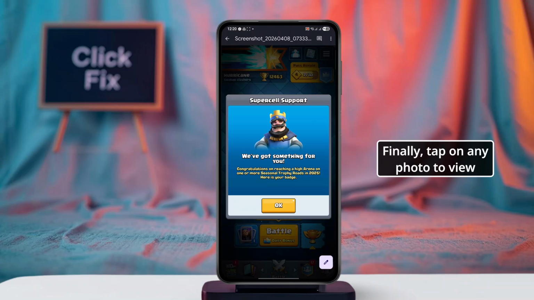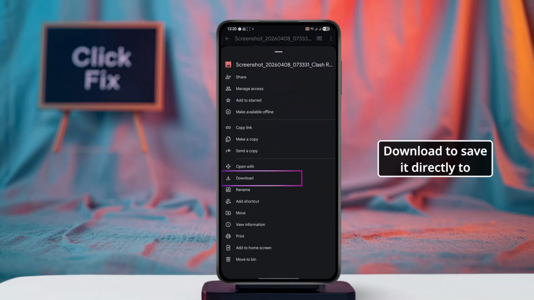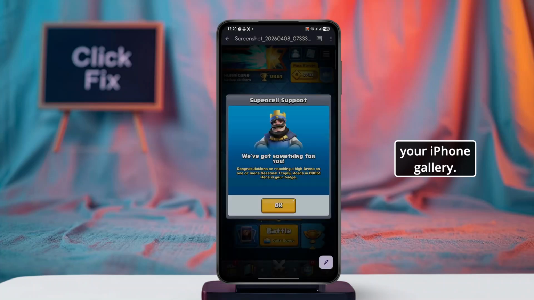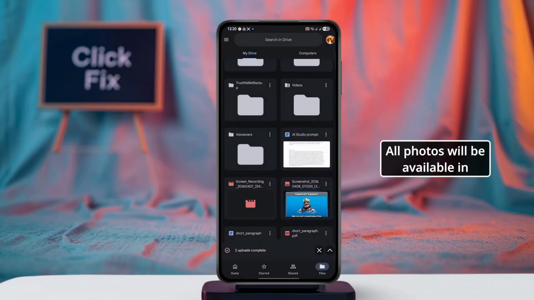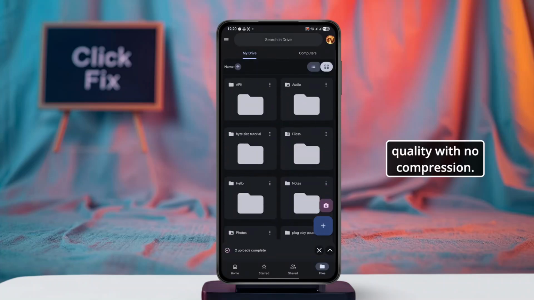Finally, tap on any photo to view it or tap the three dots next to it and select Download to save it directly to your iPhone gallery. All photos will be available in their original quality with no compression.